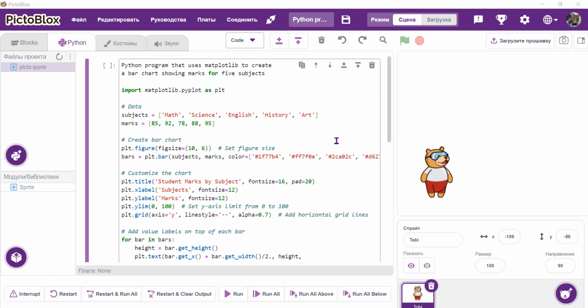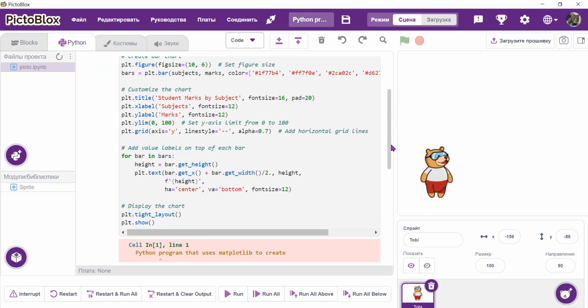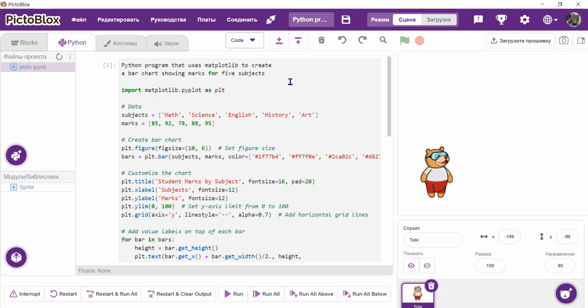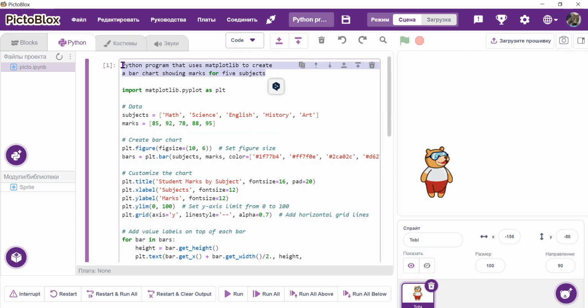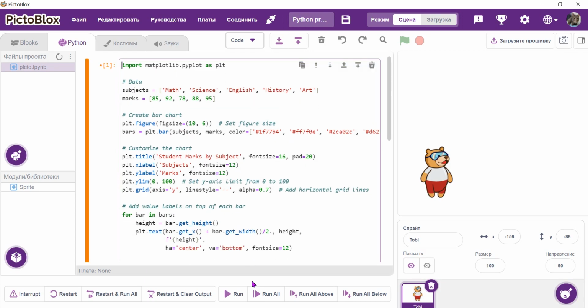I'm from Russia, and today I would like to show my project: a Python program that uses Matplotlib to create a bar chart showing marks for 5 students. Okay, run all. Oh, just a moment. Delete it. Run all.